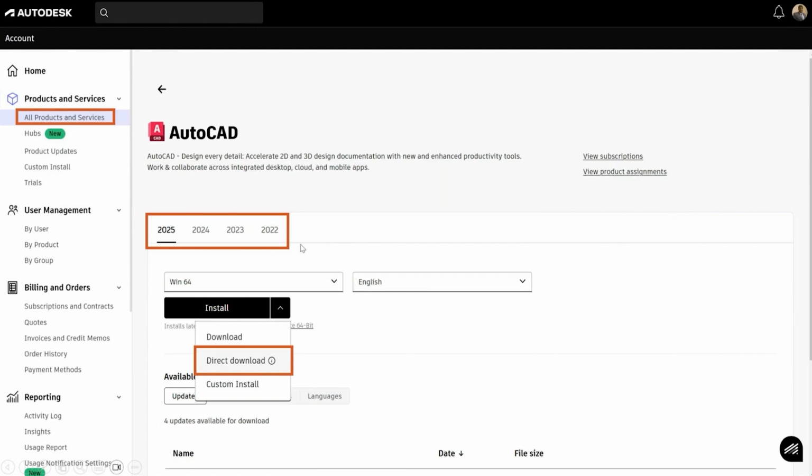So that is one way of doing it. This is the way where you need to select which version you want to download. By selecting that particular version, you will be seeing the OS format, which is Windows 64, what we are using now, and the language.